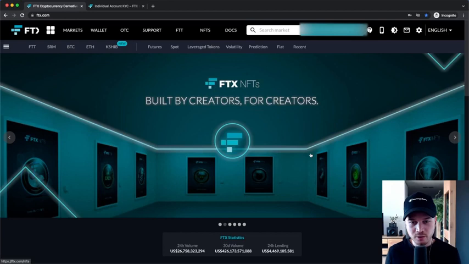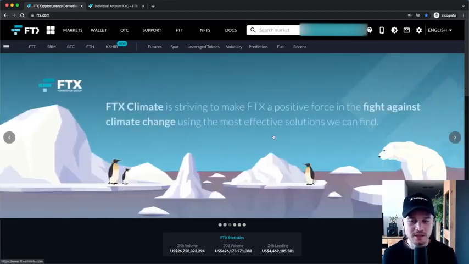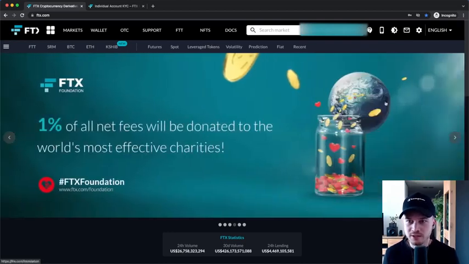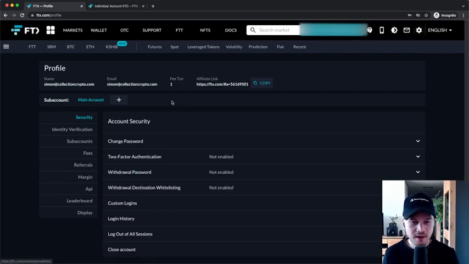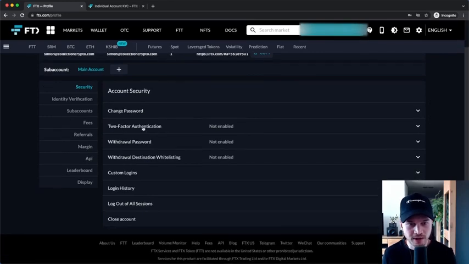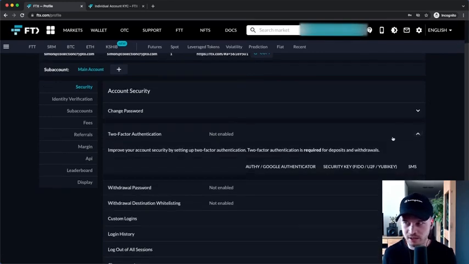And then the next thing we need to do is set up two-factor authentication, which is a security measure here in FTX that is required in order for you to deposit funds and also trade here on this exchange. So to set this up, we simply go to the top right, the gear icon that you see here. Then we are already on the security tab. As you can see, we're going to scroll down and we go to two-factor authentication, as you can see right here.